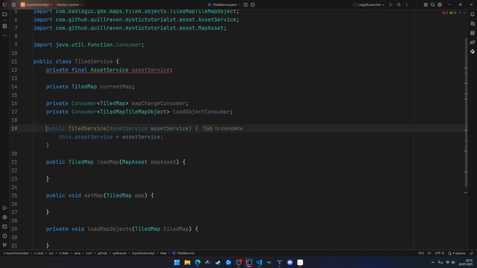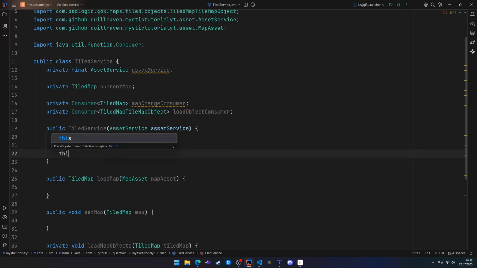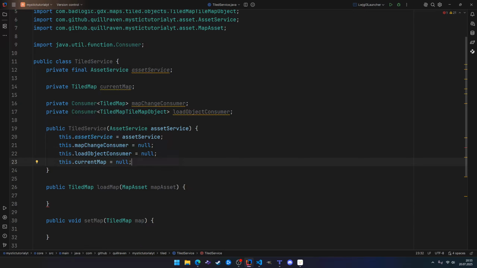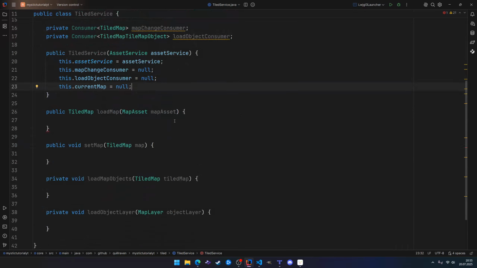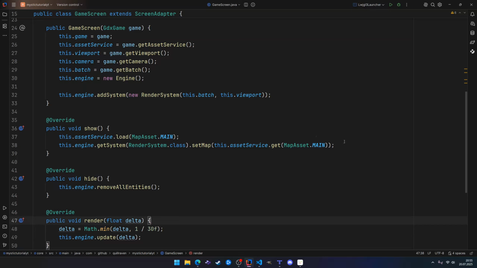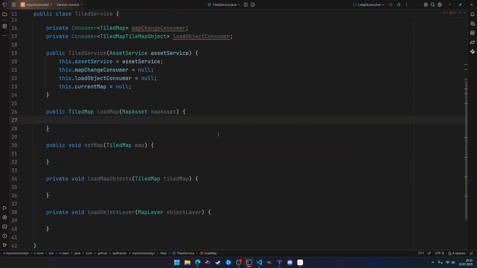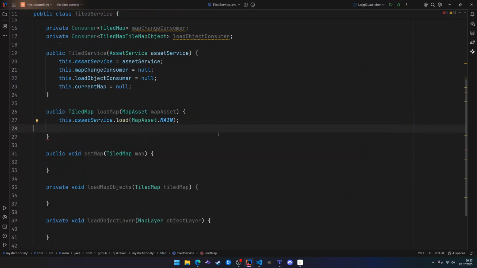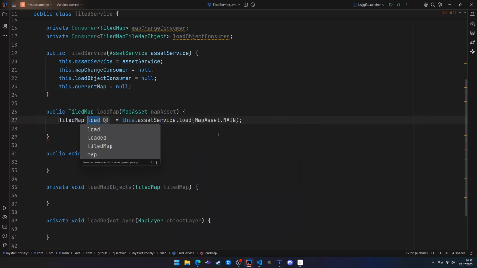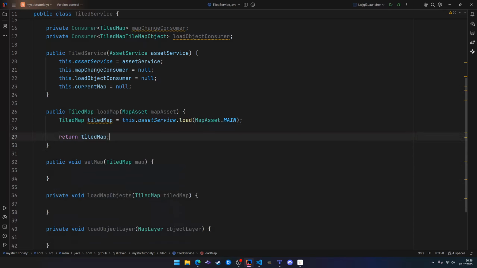Okay, for the tiled service, we need a constructor where we get the asset service and assign it. And our map change consumer initially is null. And our load object consumer is also null, and our current map is null. Good. When we load a map, there we can take over the code from our game screen. It's just one line. Let's remove that for now. So we are going to load the map, which is the tiled map, and we are also going to return the tiled map at the end.